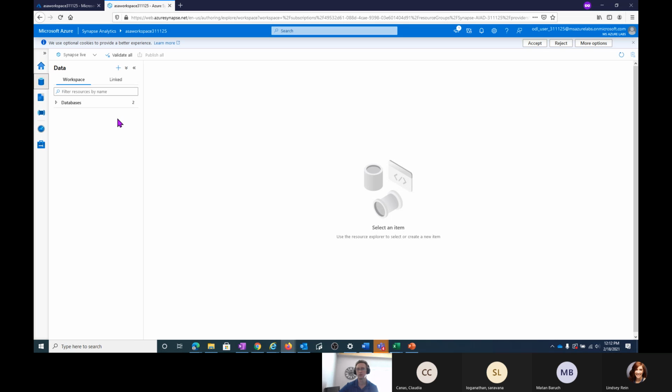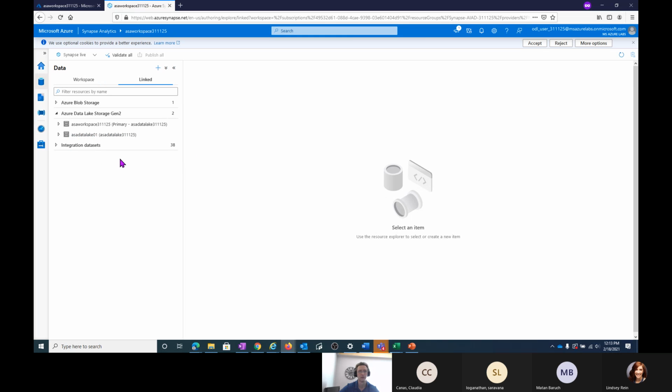Within this data pane, we're going to go to databases. Okay, wait, we're going to link service first. Sorry. We're going to link service, and we're going to go to Azure Data Lake Gen 2. And then we're going to expand the storage account under the, this is where I like the added width.